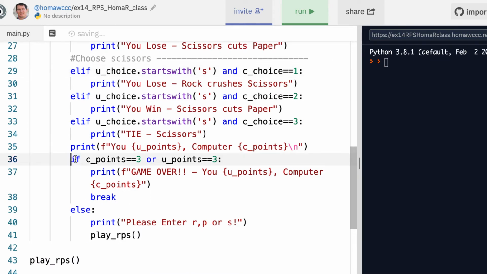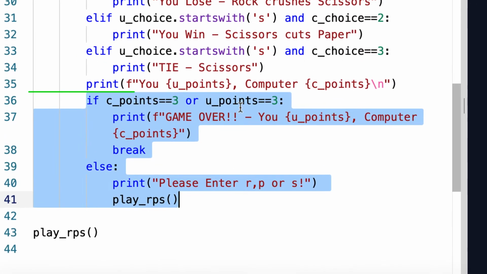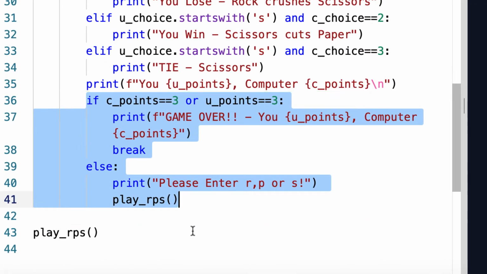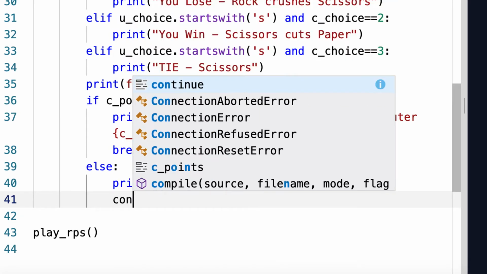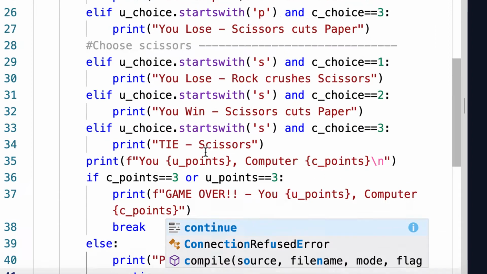And this part here is the part that we had in the checkpoints function. We're just putting the same thing here. We're just saying if c points equals 3, or if u points equals 3, then we're going to break it. And this thing we're going to take out too, because we don't want to keep rerunning the function. We could just put a continue here, because we actually made a while loop. So this is just if they don't enter something, it'll go back up to the beginning.